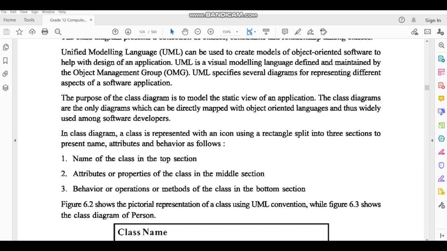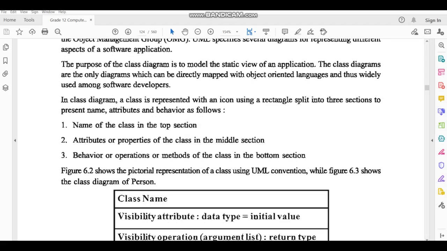behavior. Now the steps are described in detail. First is the name of the class in the top section. The name of the class that you want to keep will come in the top section. Like in the previous example I told you, Person is your class. Another is the attributes or properties of the class in the middle. That means whatever the attributes and properties of the class are should be in the middle section. And the last is the behavior or the operation or the method of the class in the bottom section.